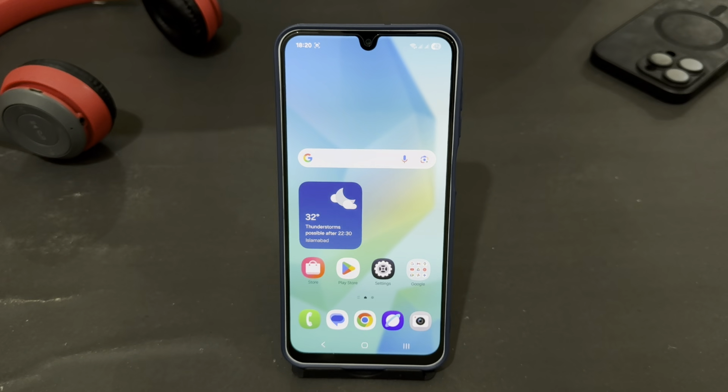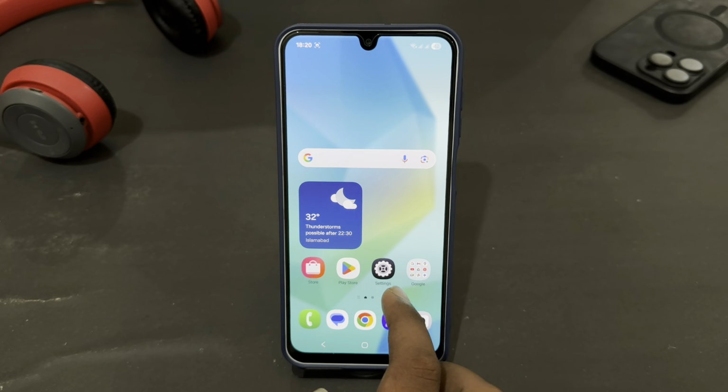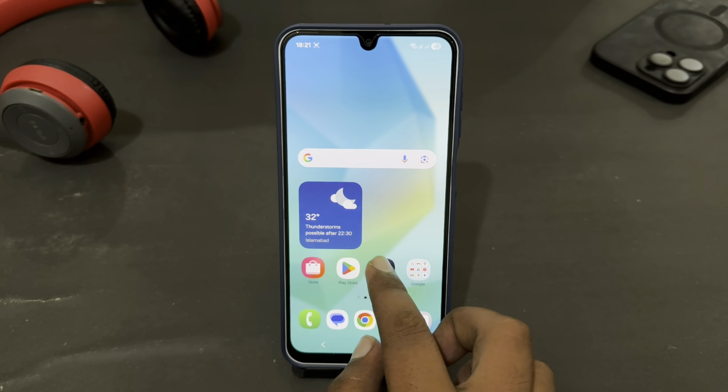Hey guys, today I'm going to tell you how to block or allow microphone access in any Samsung phone. If you're using any Samsung phone and you want to block or allow microphone access, so let's see how you can do that. First of all, you just have to open your settings app.